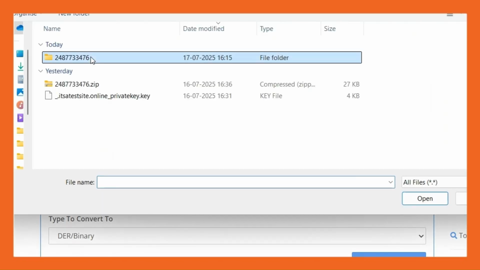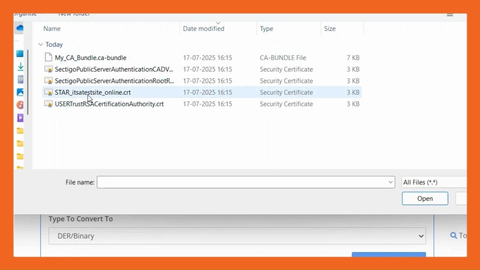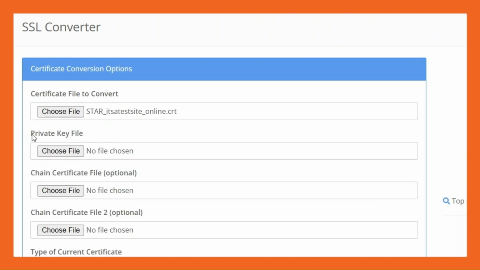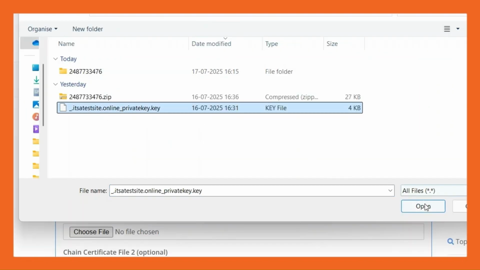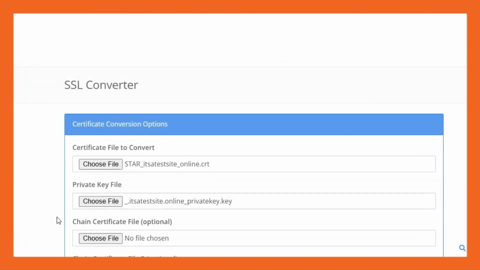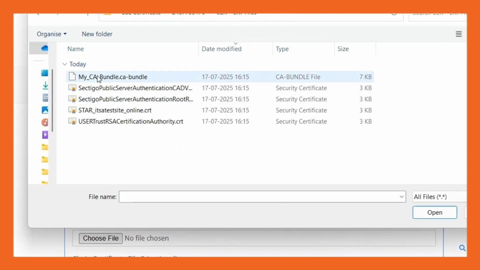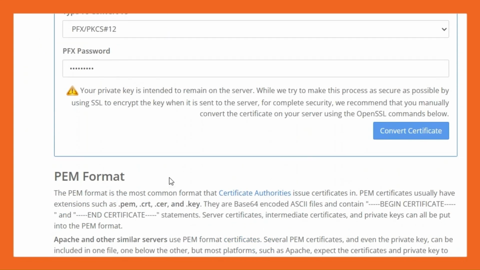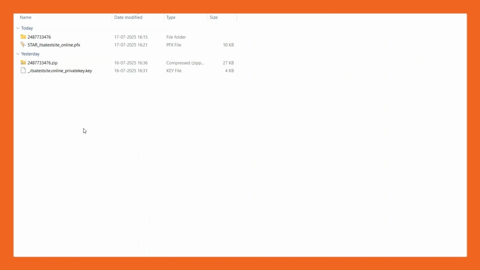Here, add your server certificate, usually named after the domain name. Current type must be standard PEM. Type to convert should be PFX. Now, add your private key that you saved during enrollment. Here in the chain certificate file, enter the CA bundle. Set a PFX password and click on Convert Certificate. Your PFX file will be created and saved on your computer.